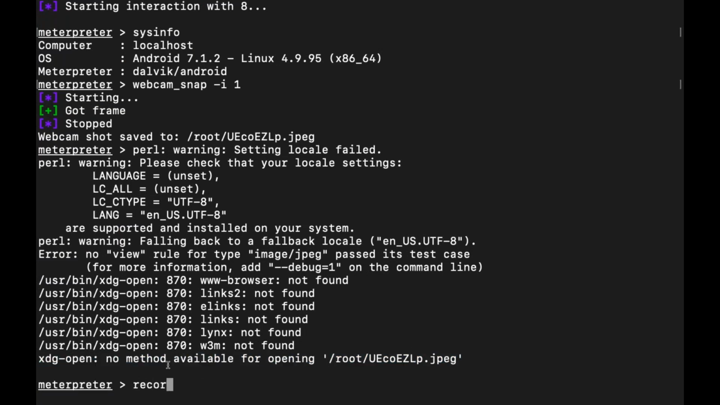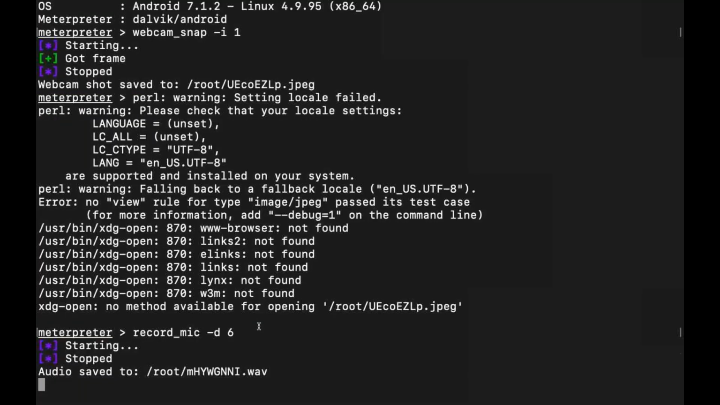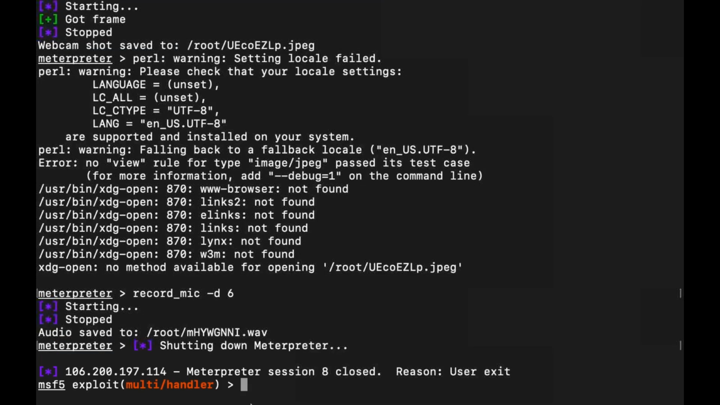In the same way, if I do record_mic for whatever duration, let's say, it will record, but it will not be audible to me through the SSH interface. So what I can do in this case is simply exit out of this and close my handler as well.